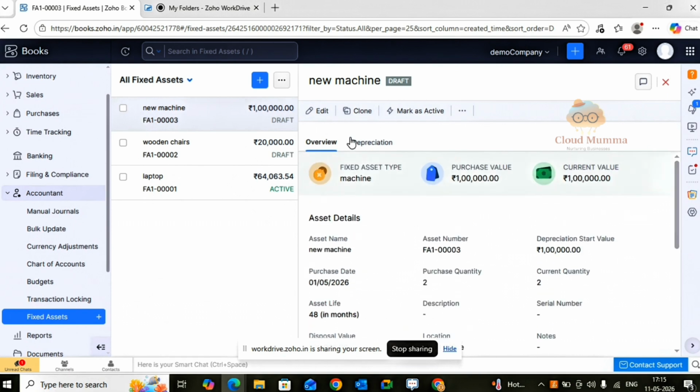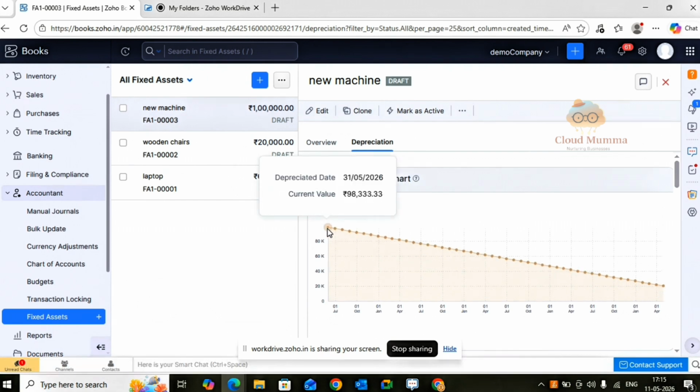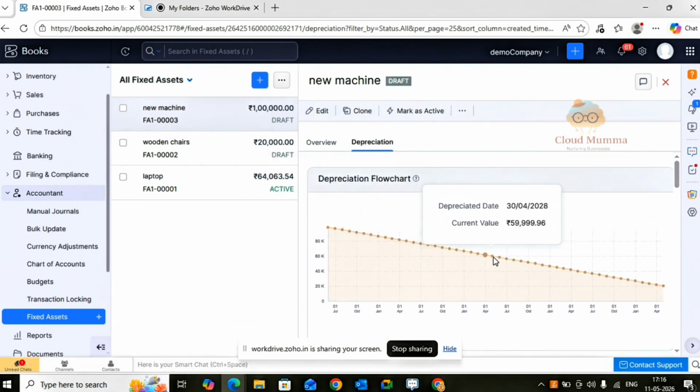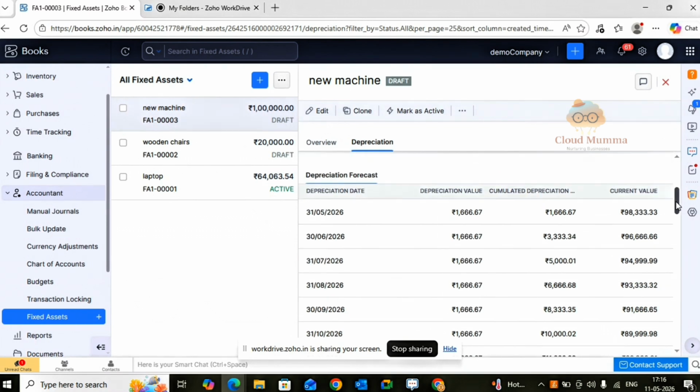entered are being given. You can also check how the depreciation is going on. I'm just pressing the depreciation. Here you can see monthly how the depreciation gets decreased until the 20,000. When it reaches the 20,000, automatically the depreciation will be closed. Likewise, we have just created it monthly wise. You can see it clearly here.